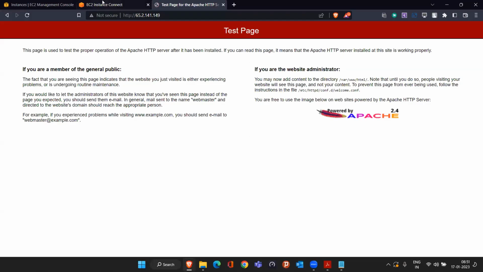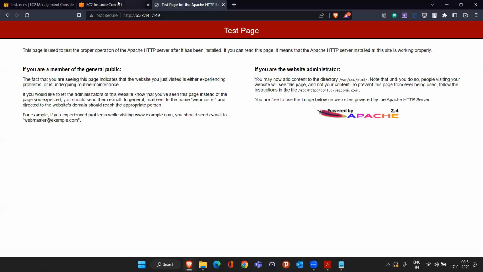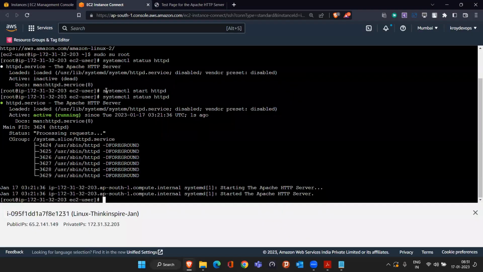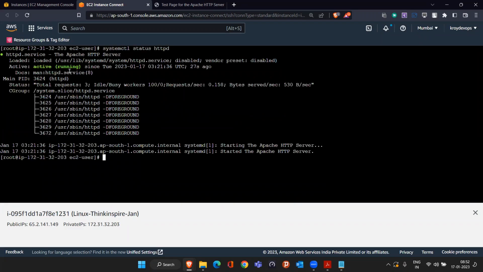That is well and good. But again, if I shut down this machine, this website will be gone. Again, I have to manually come and hit this command, and only then will this service start. But if you don't want to do systemctl start httpd again and again, you have to do only one command here. Let me show you, this is the status command.